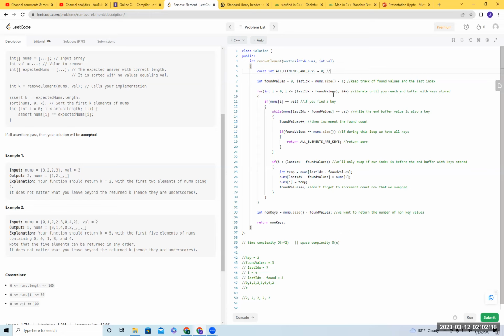We can see here that we have a constant, and this is for when all of our elements are keys. When all of your elements are keys, how many non-keys do you have? 0, right? If all of your elements are keys, then we have 0 non-keys. You could imagine that in this example, if these were all 2s, we wouldn't return a 5 anymore, because there wouldn't be 5 non-keys, there would be 0 non-keys. So that's going to be for an edge case.